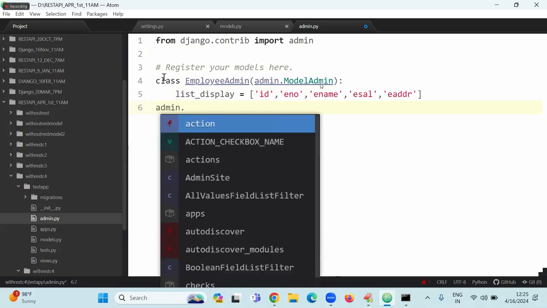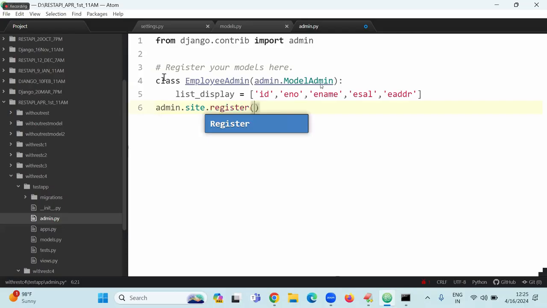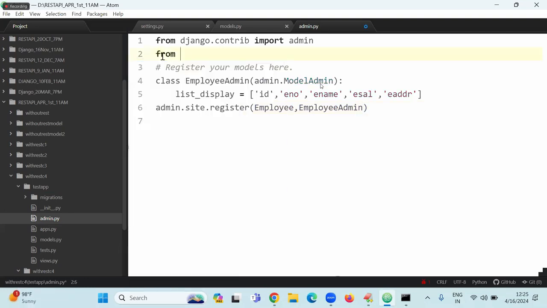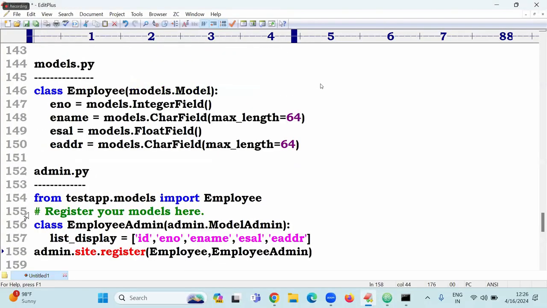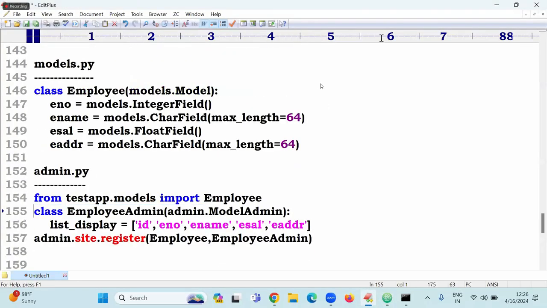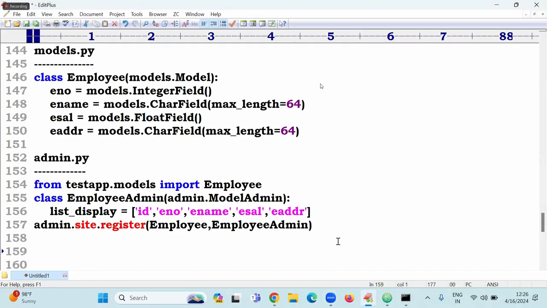admin.site.register, class name Employee, EmployeeAdmin. This Employee is from test app dot models, import Employee. This is the admin panel. After this, we have to do the makemigrations and migrate.